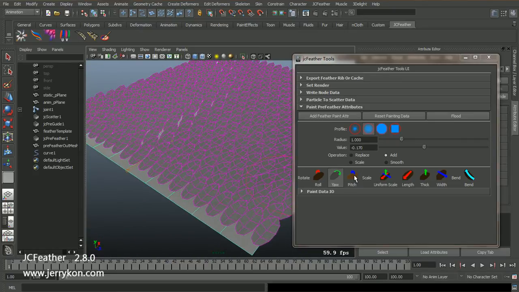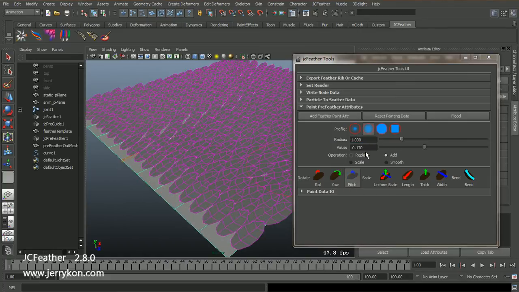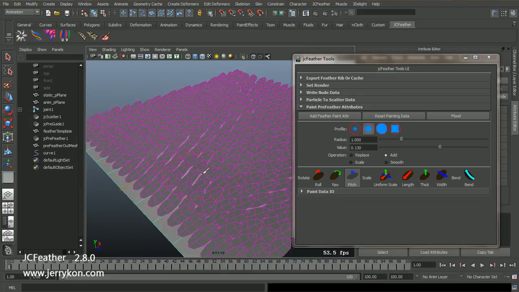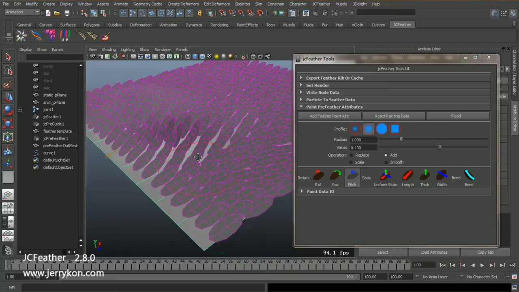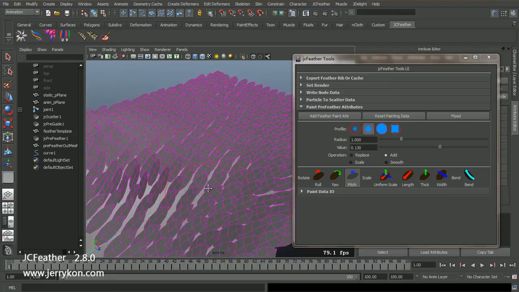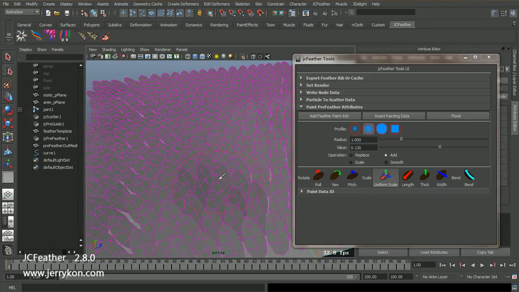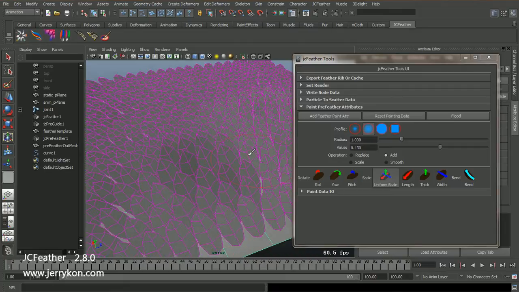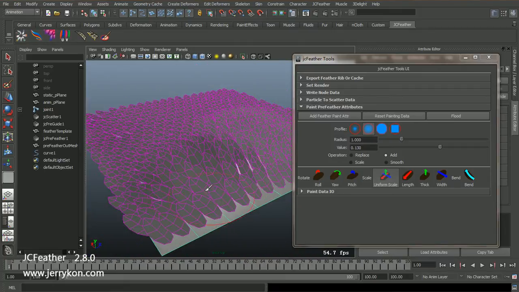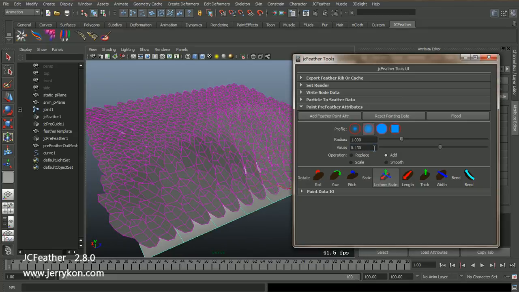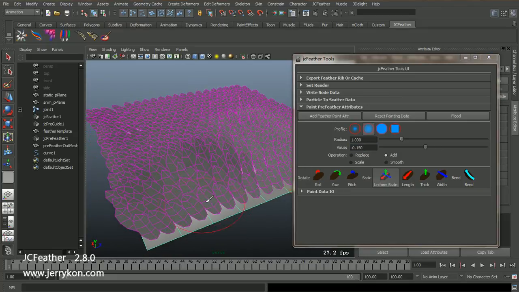You can also paint the pitch attribute, set to positive. You can also paint the size of the feathers. Click the uniform scale. Set the value to -1.